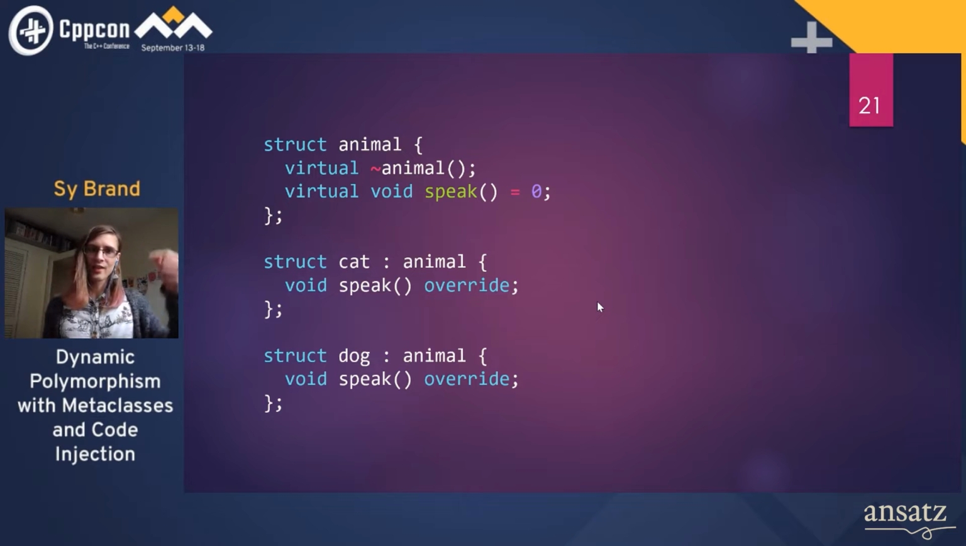We have an animal class, which has a speak function, which is pure virtual. And we have a virtual destructor. Then we have a cat class and a dog class, which inherit from animal and override the speak function. Fairly straightforward.